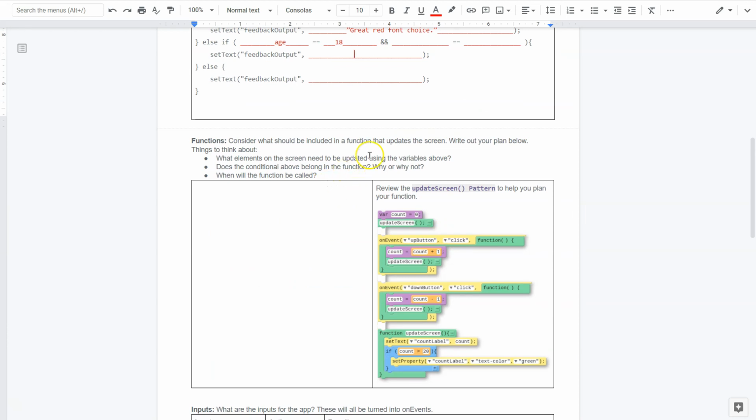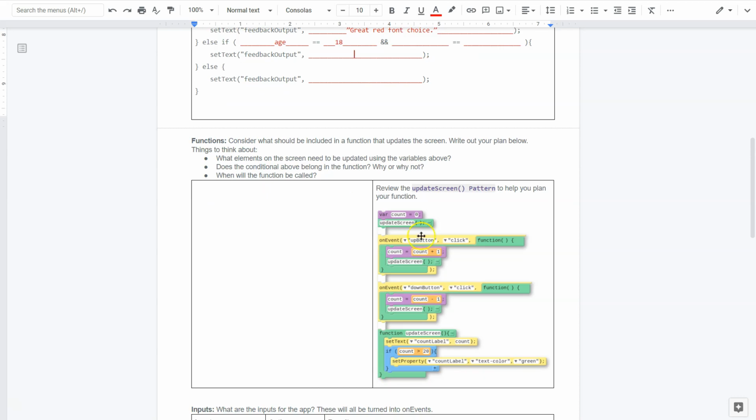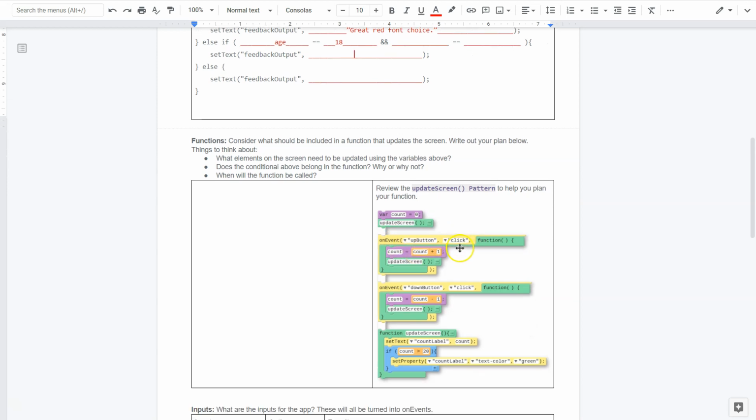What elements on the screen need to be updated using variables above? Now, what counts here is what is actually being impacted. Does the condition above belong in a function, why or why not? Okay, so what variables? We can look at their examples partly to help us out here. So notice what they have right here, update screen pattern to help you plan your function. They're trying to hint that, yeah, maybe it is a good idea to include this type of information in an actual function, right? So it's all the stuff that's going to cause the screen to be updated, cause the screen to change. So look how we have on event functions here, right?